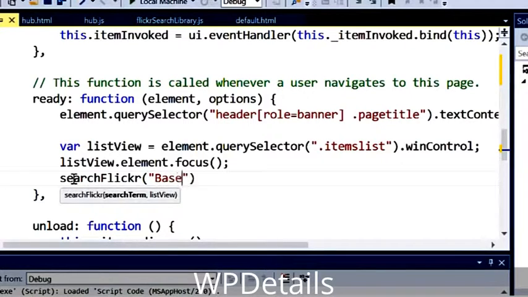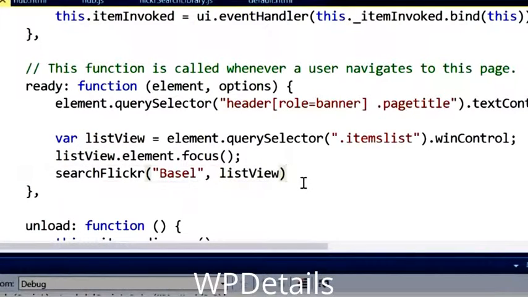So all I need to do is, somewhere when my application's ready, at the bottom, search Flickr for Basel. And I'm going to pass in the list view to that function that I've just created.